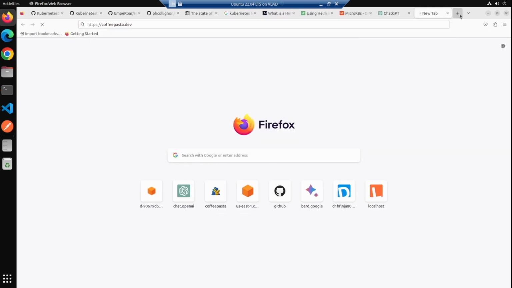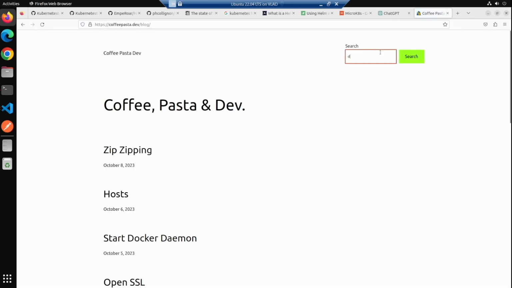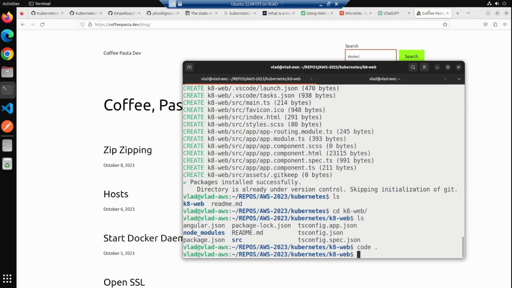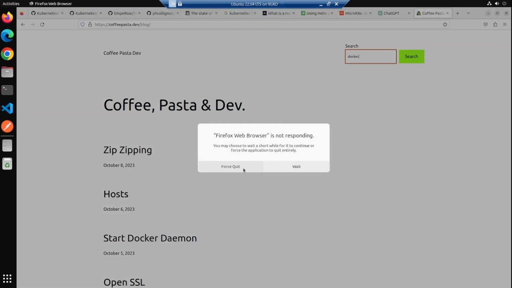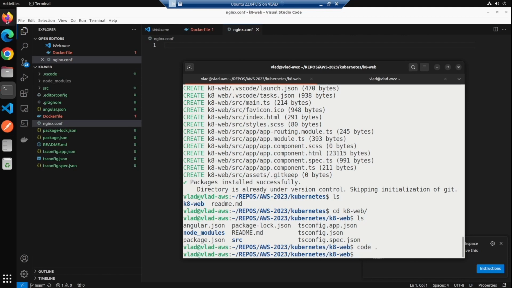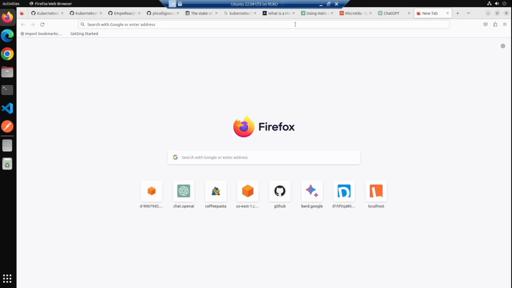So let's go to our coffee pasta dev. Have here a Dockerize. Oops, it hang. My computer just hang. It hang. Force quit.